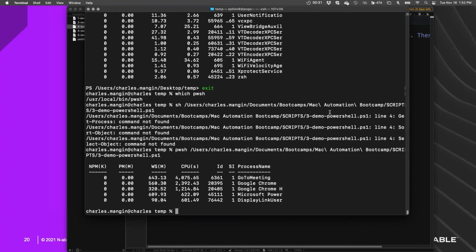Anything that you do, however, is going to be Mac specific, and it's going to be using things like Unix style paths with forward slashes instead of backslashes, that sort of thing. So you can use PowerShell on the Mac, with an asterisk.